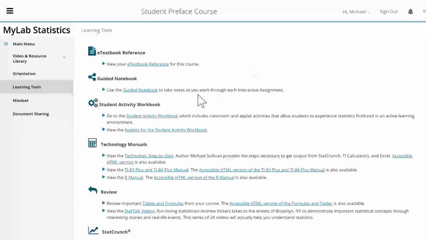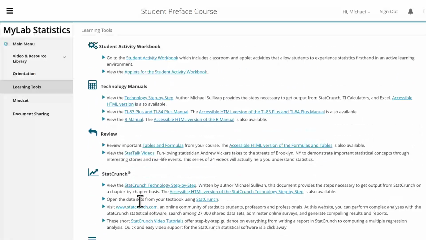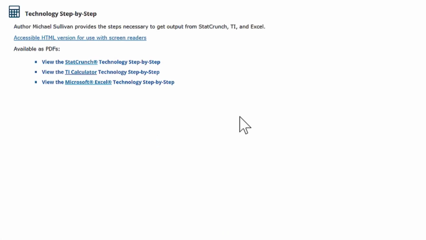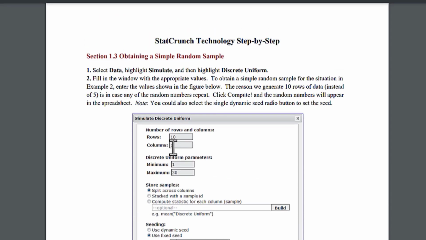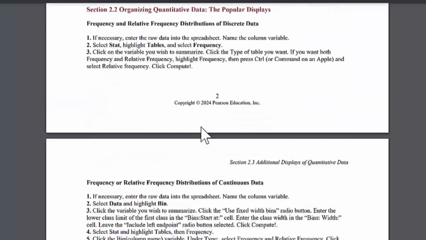The other resource that I want to point out to you is all your data sets are here under Learning Tools. And then lastly, I want to point out something that's new to this edition, the Technology Step-by-Step. George and I wrote Technology Step-by-Step for StatCrunch, the TI calculator, and Excel. For each of these technologies, you can download the document as a PDF, and for any section that utilizes that technology, it provides detailed steps on how to get output. So here's how to get a simple random sample. Down here is bar graphs, pie charts, how to get frequency distributions, etc.